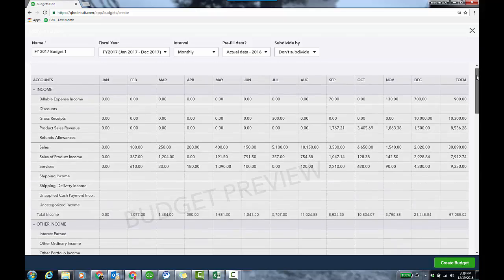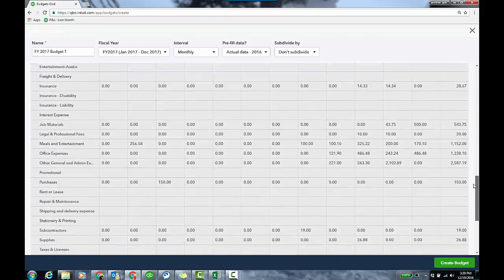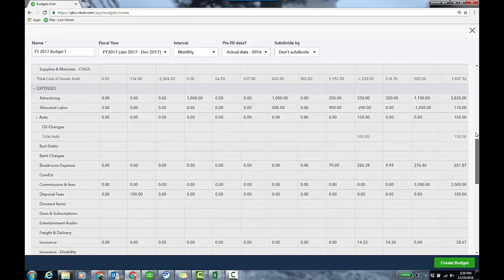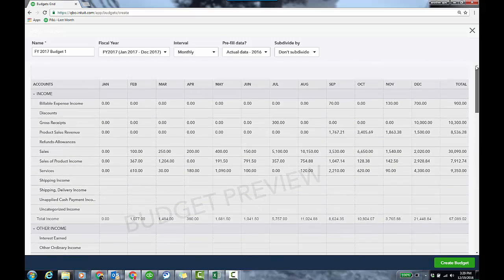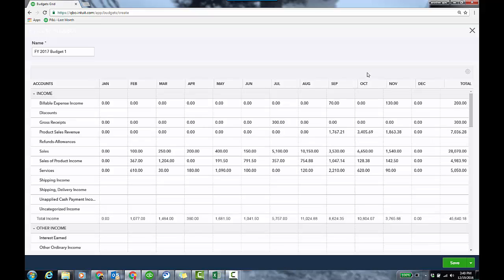So now you see some data here, so I don't have to input it. And that's just a budget preview. When we create the budget, then you'll see the ability to input the numbers in the appropriate fields. So the first thing you'll see is the budget preview, then you click Create Budget on the lower right. On the next window, you're going to see the actual data input window.